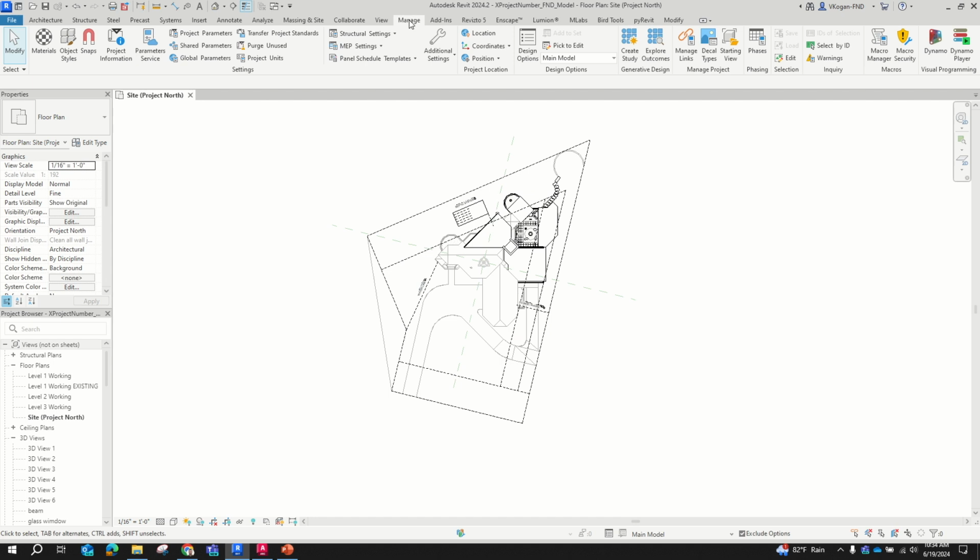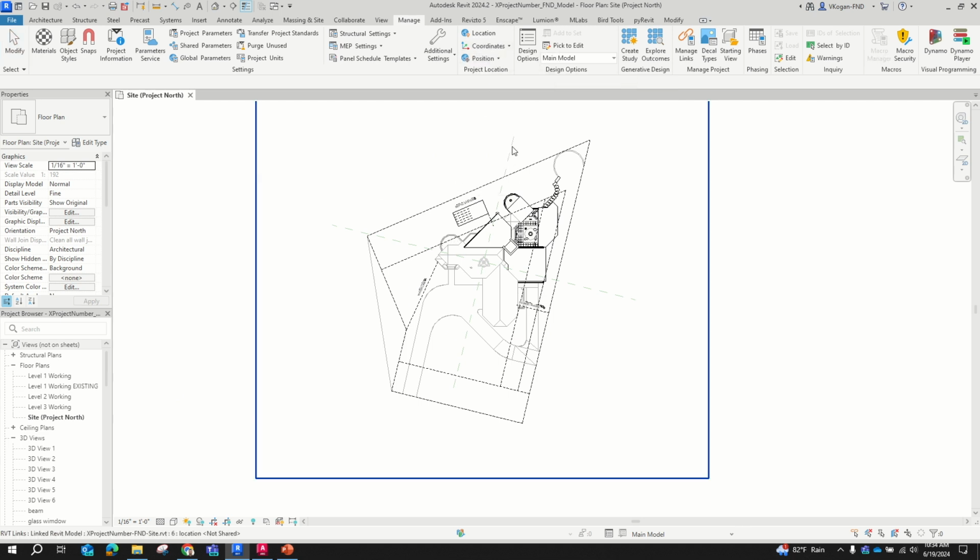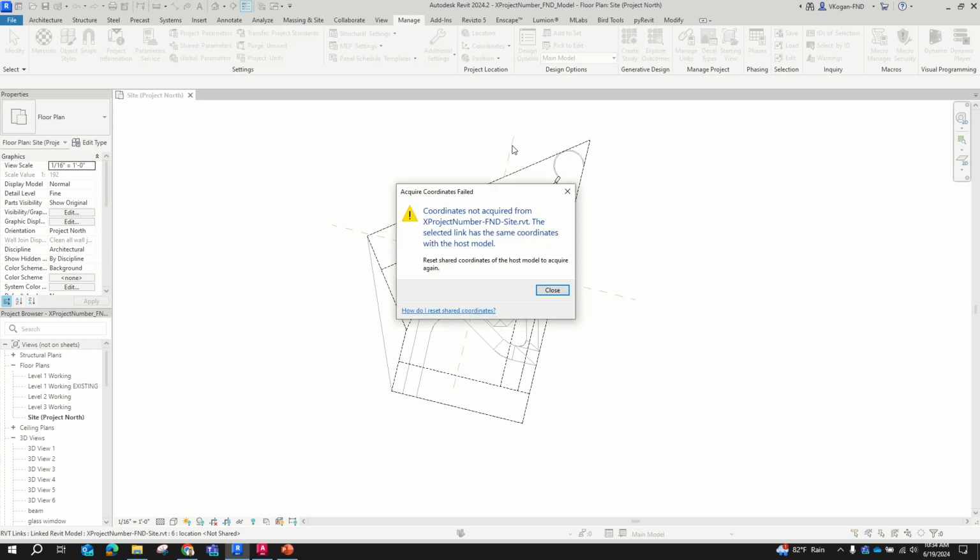So in the Manage ribbon here, under Coordinates, you want to click on that and click Acquire Coordinates. Now it's asking you to click the link that you want to acquire coordinates from. This is the link here. You can see Site.